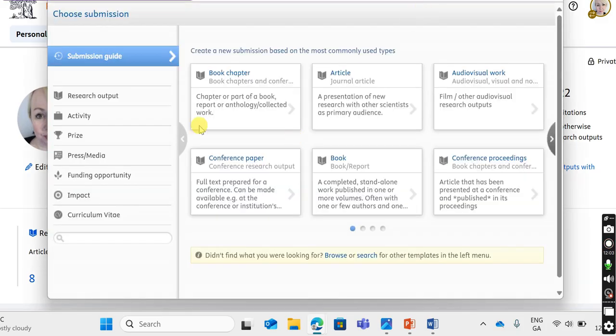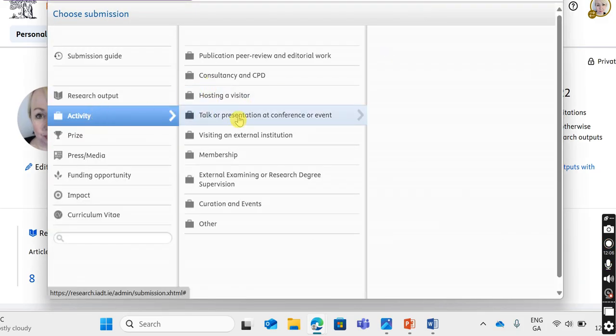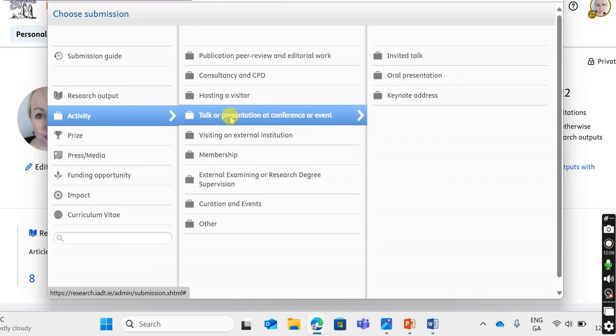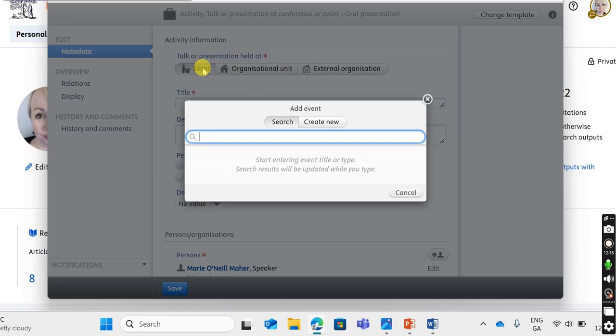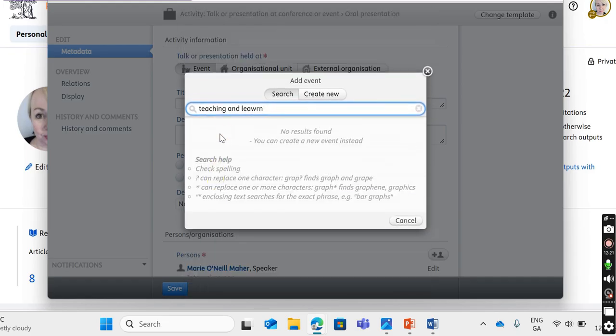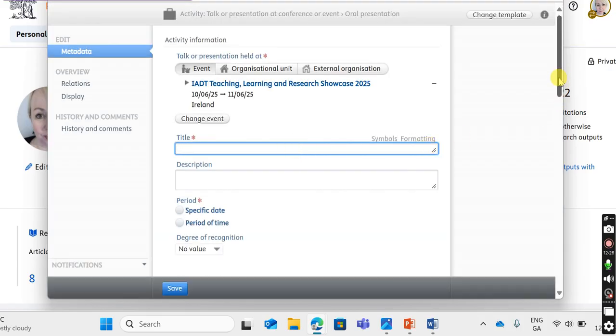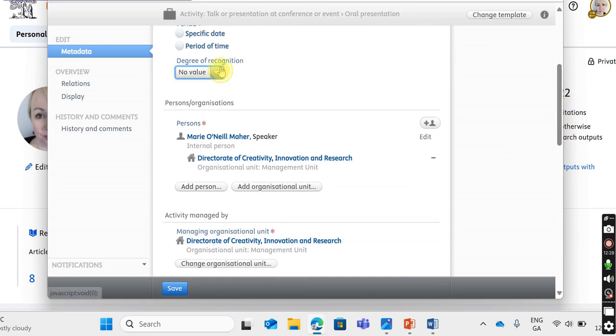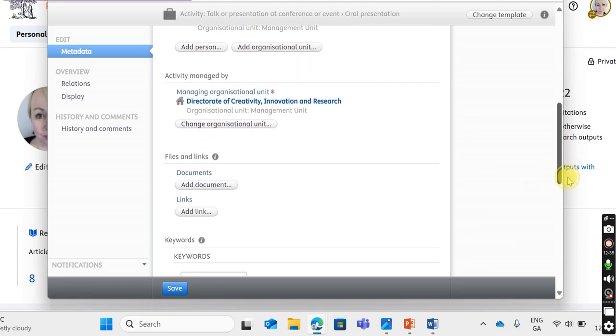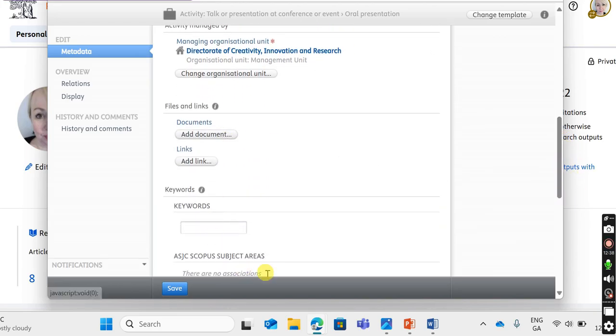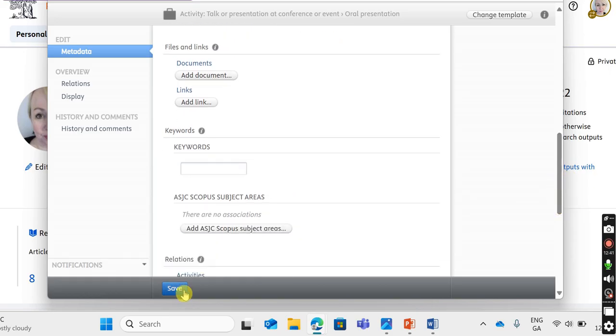Under activities, there's also presentations. That's a very popular one: an invited talk, a keynote, or presentation. You can create an event or use one that's already there. Perhaps you want to add your slides to the teaching and learning showcase that took place. And there's the 2005 one, and I can scroll down, enter all the details of my presentation, the date, the level of recognition. So maybe it's a regional or local event or an international event. And then I can upload my slides, put in some keywords, and press save. And remember, activities always appear on your profile straight away.